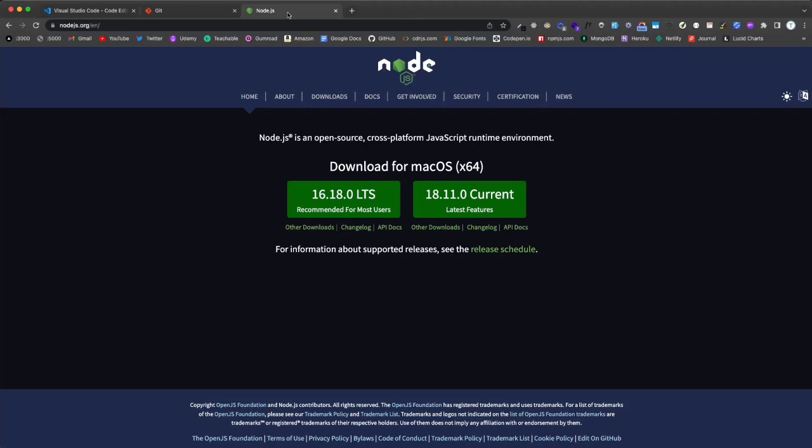Now, this, of course, is not a Node.js course, but there are some things that I'd like to talk about, especially with NPM, which is the Node Package Manager, and that comes with Node.js. So I would suggest installing that. And you can install either the long-term support or the most recent, the current version. It really doesn't matter for this course.